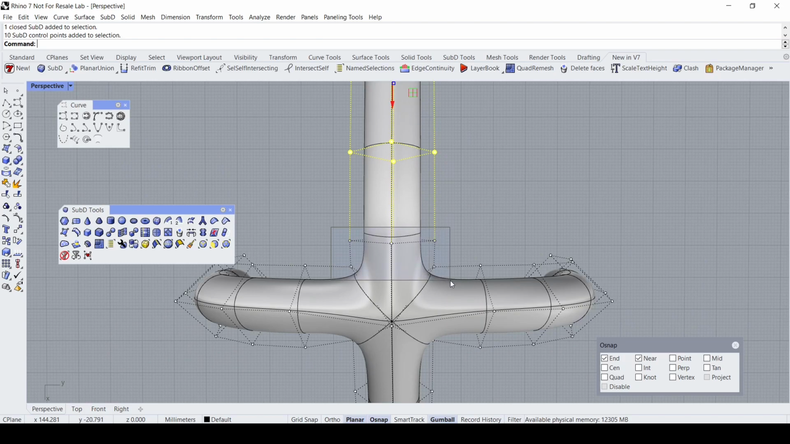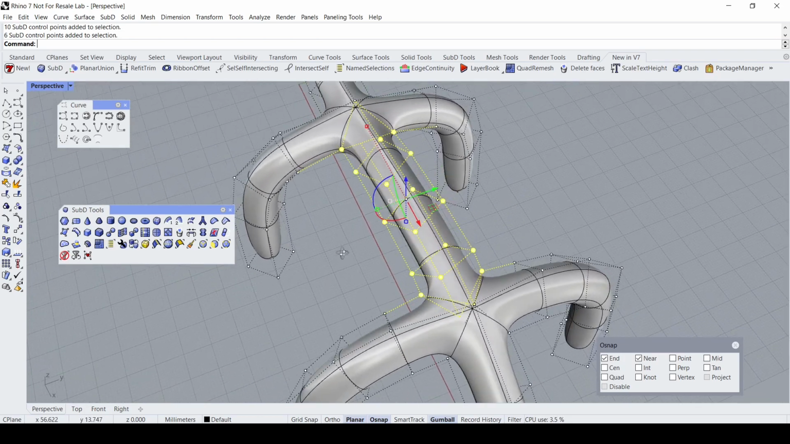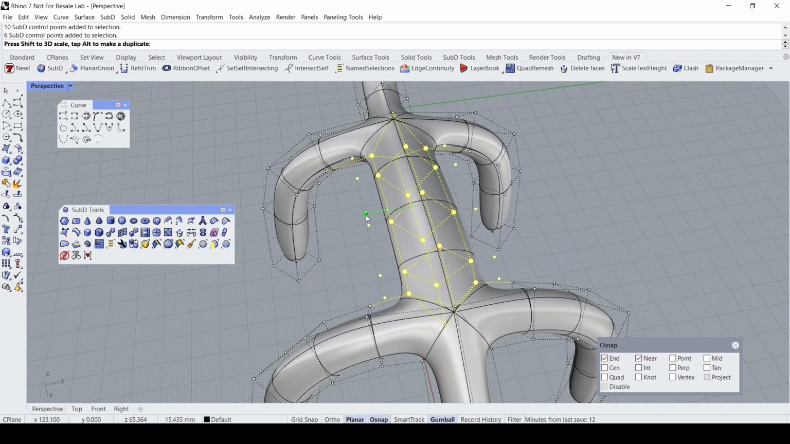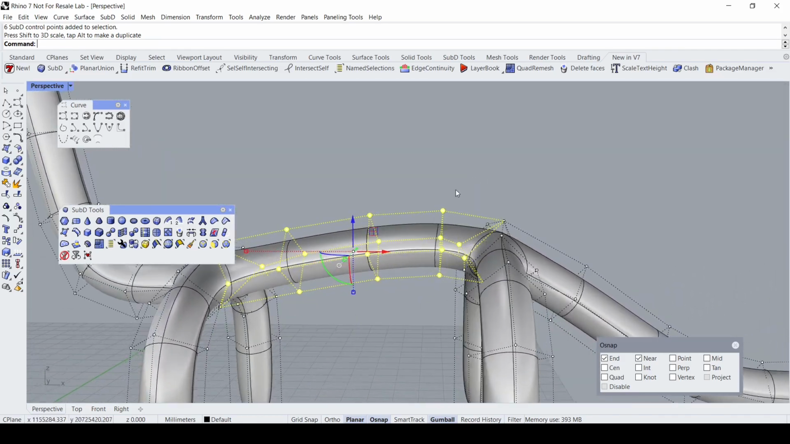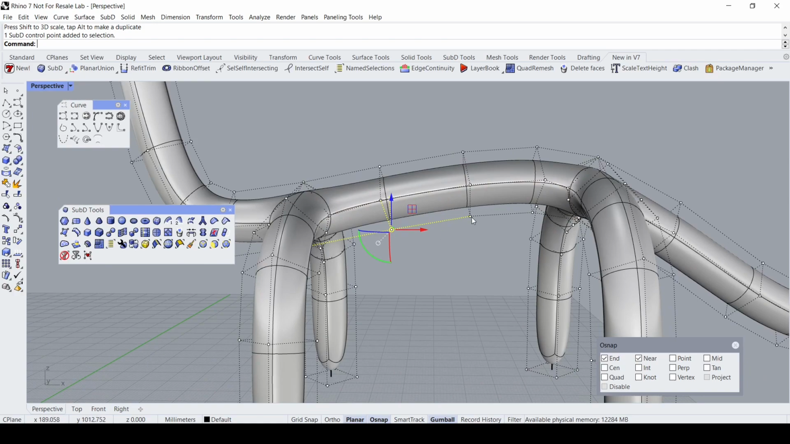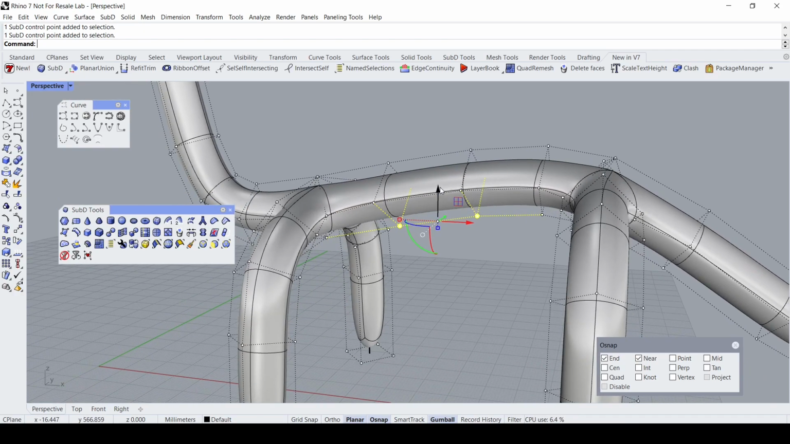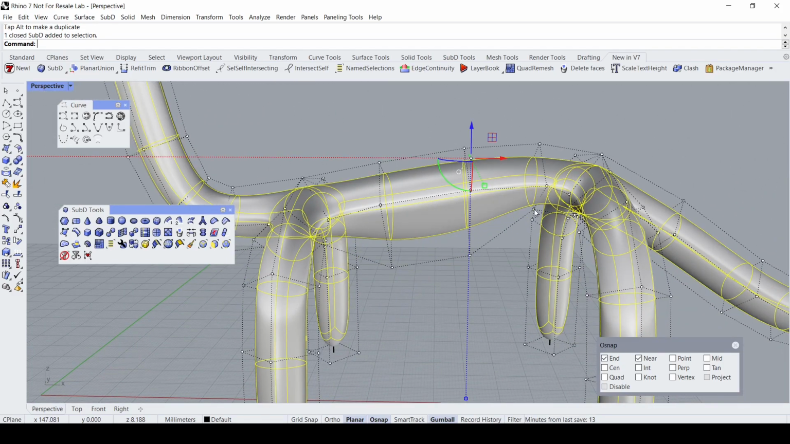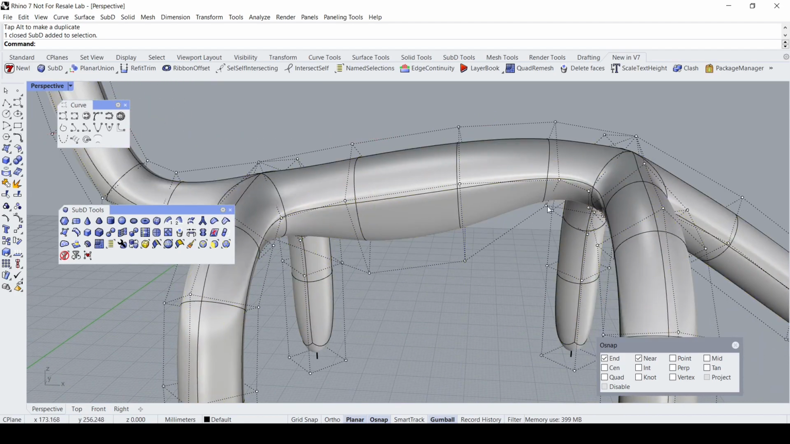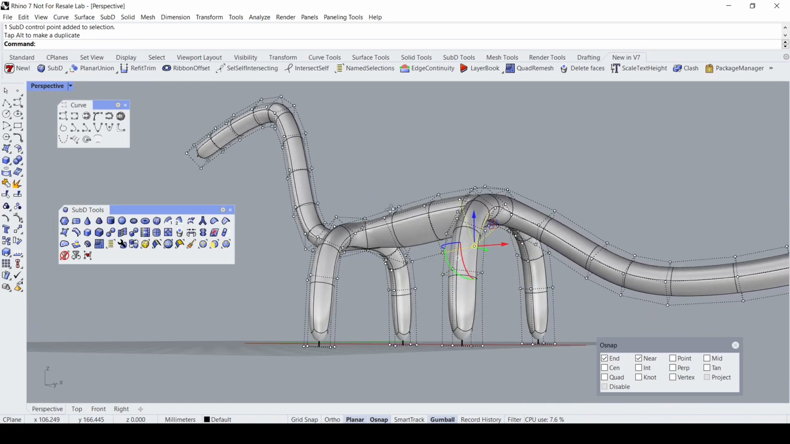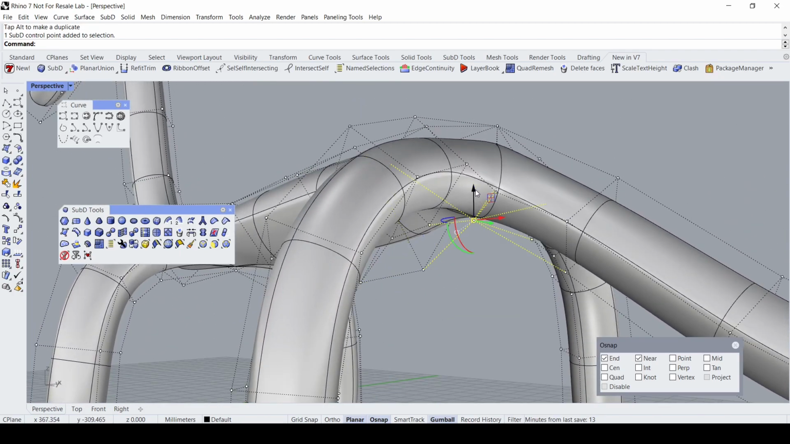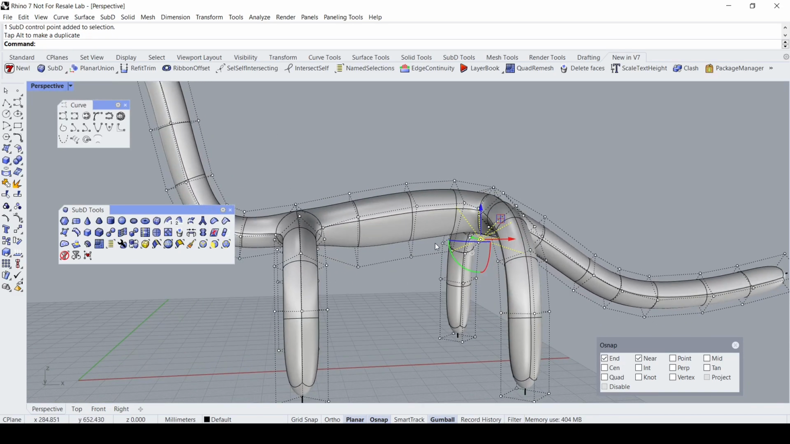Pressing and holding the shift key. Okay, maybe here. And let's scale this guy a bit. Give it some food to fill the stomach. Okay, maybe something like that.